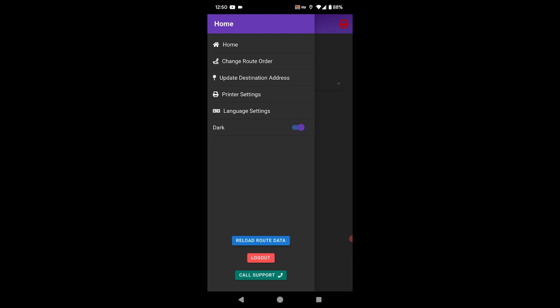You'll also find 3 buttons at the bottom of the app drawer. Reload route data. Refresh the route information with the latest data from the server. Log out. Sign out from your account. Call support. Dial the support phone number for assistance.